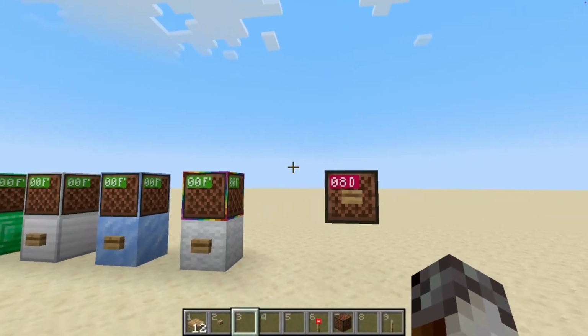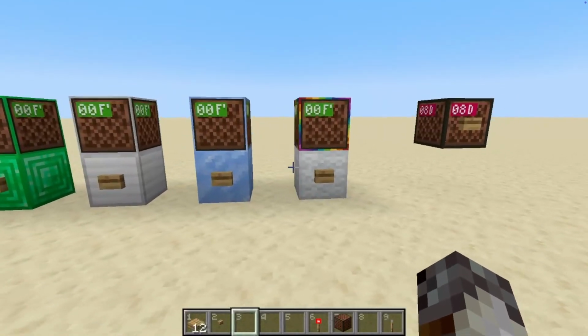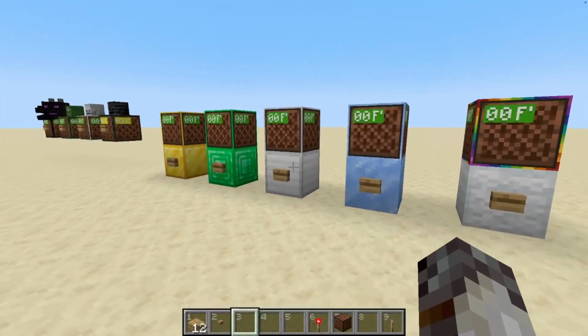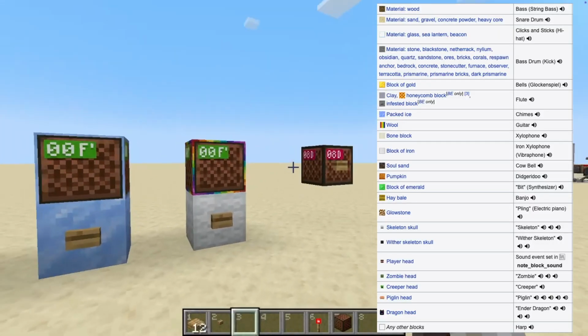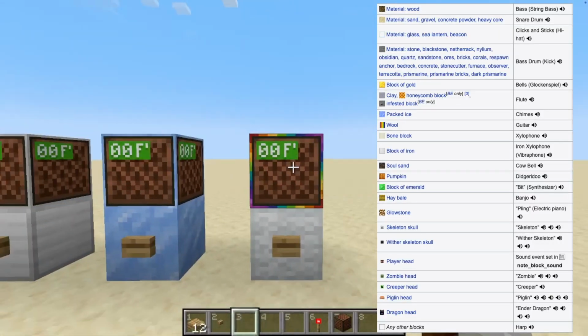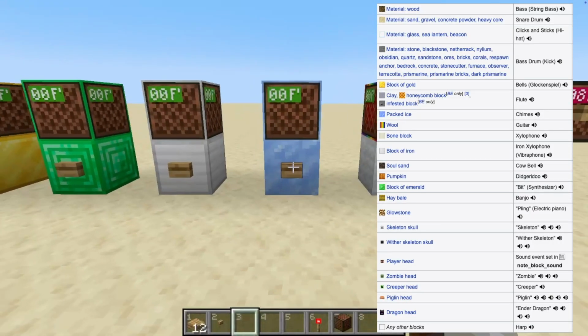Next, let's talk about the tone of the note blocks. Note block sounds can be customized by placing a variety of different blocks underneath it. So by default, the sound is a harp, and here's a chart for each block and the corresponding sound.